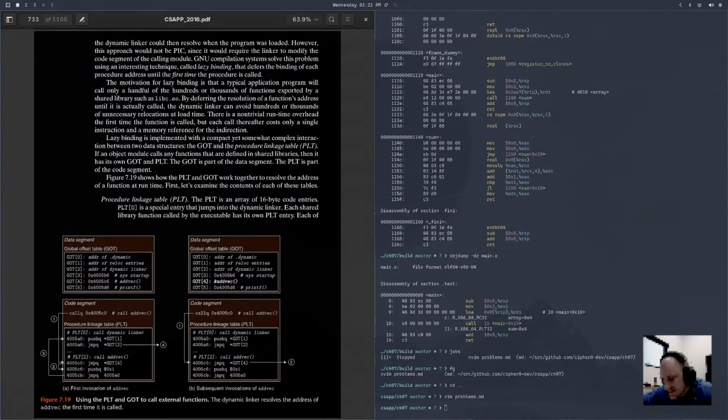The motivation for lazy binding is that a typical application program will call only a handful of the hundreds or thousands of functions exported by a shared library such as libc.so. By deferring the resolution of a function's address until it's actually called, the dynamic linker can avoid hundreds or thousands of unnecessary relocations at load time. There is a non-trivial runtime overhead the first time the function is called, but each call thereafter costs only a single instruction and a memory reference for the indirection.